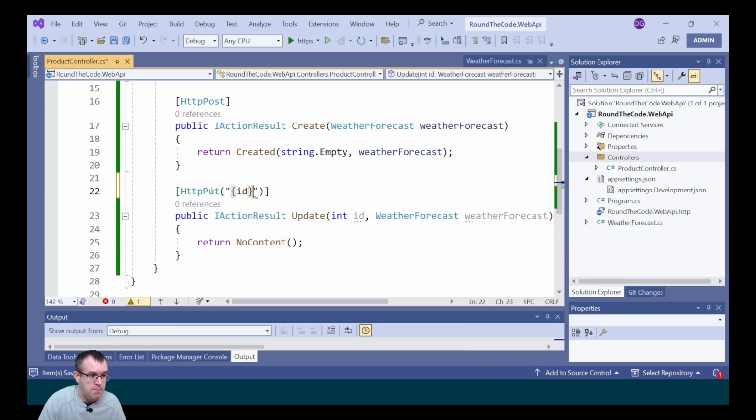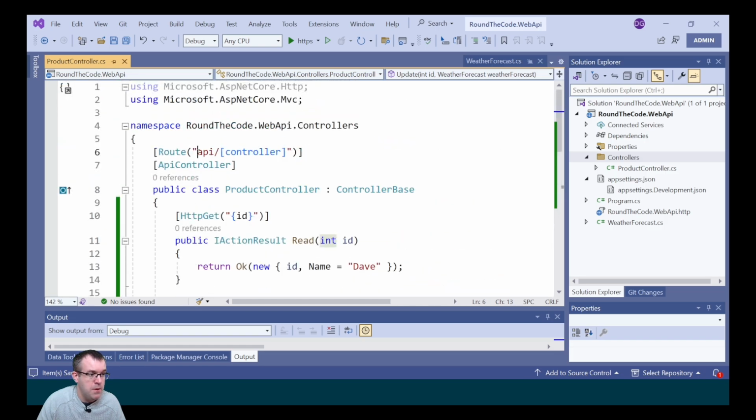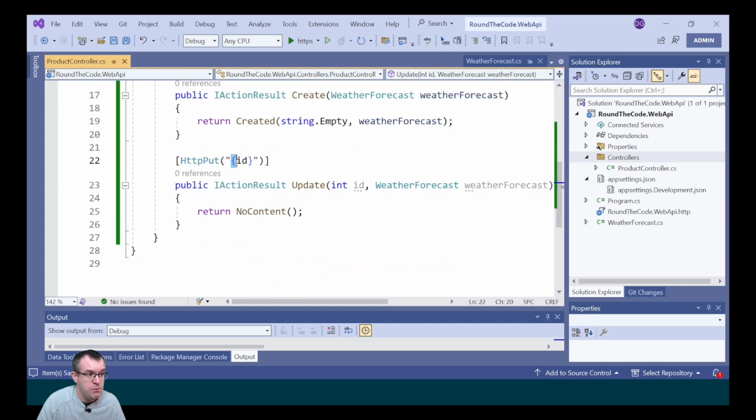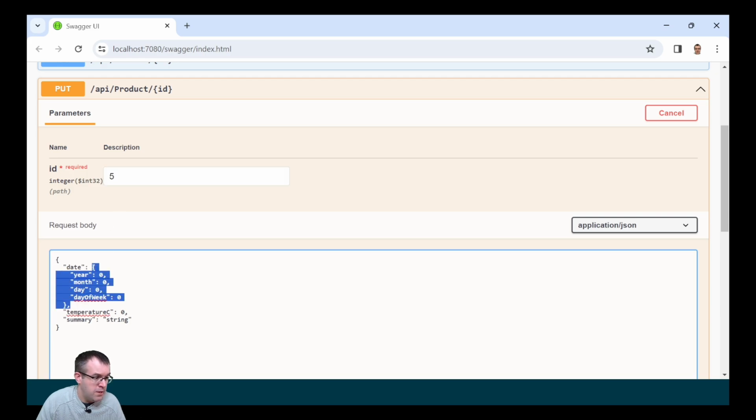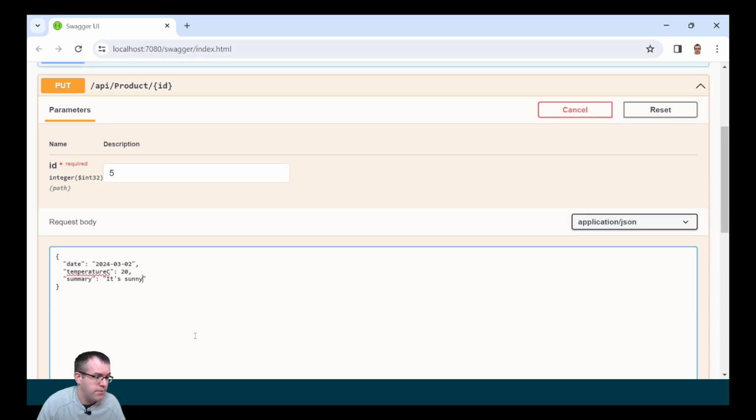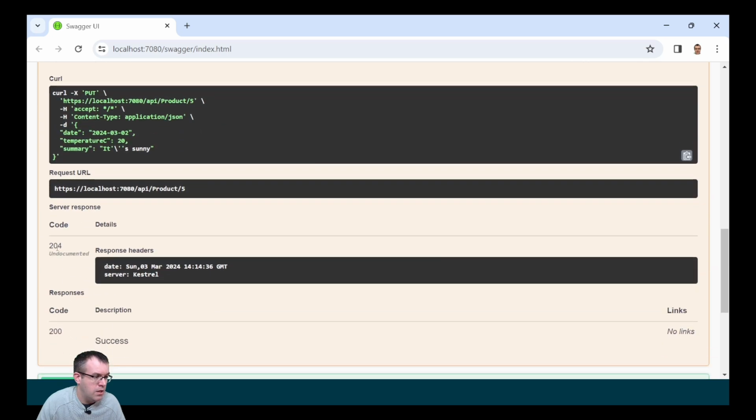We're going to pass in a template with the parameter of ID, which corresponds to the ID parameter that we're passing in here. So the endpoint is going to be API/product/whichever ID we're passing in. Let's run the endpoint. To try it out, we're going to give it an ID. I'm going to put the date in the proper format, so it's going to be the 2nd of March 2024. Temperature is 20 and the summary, it's sunny. We're getting a 204 response.